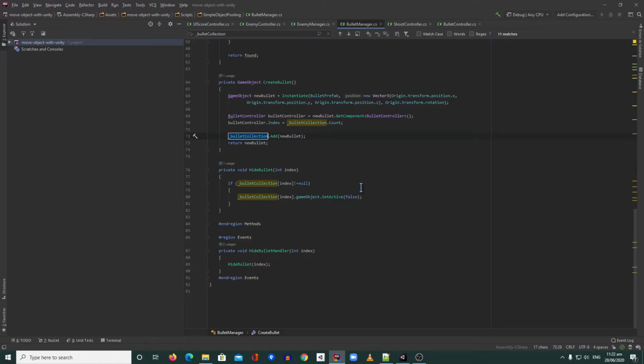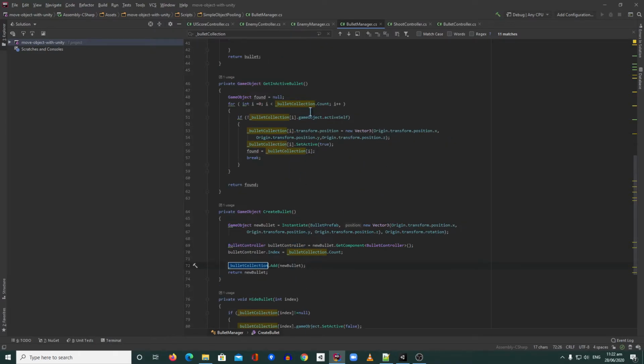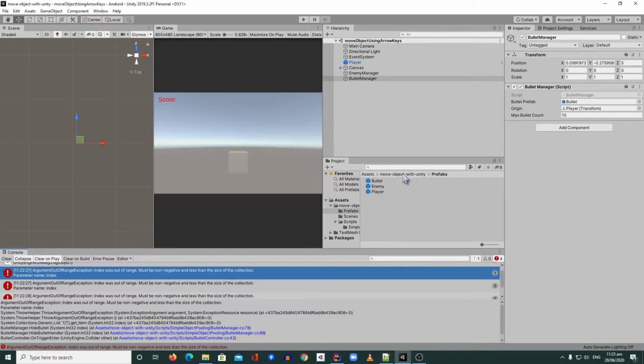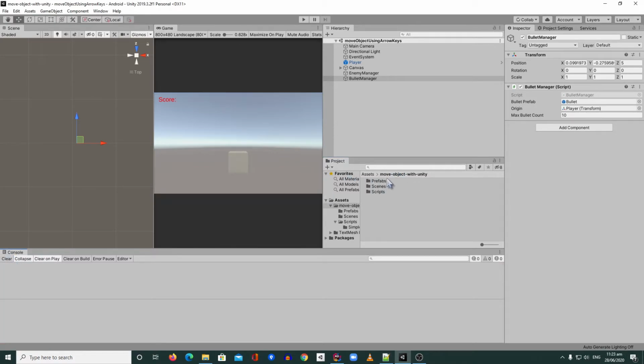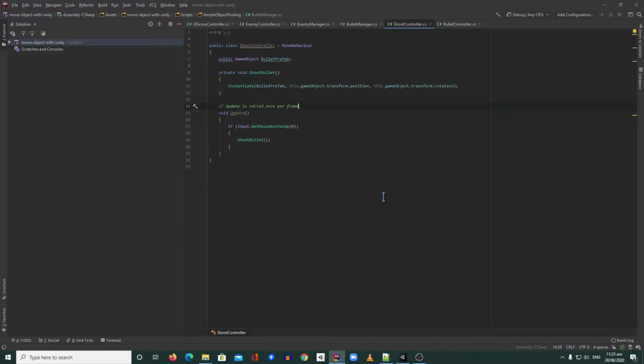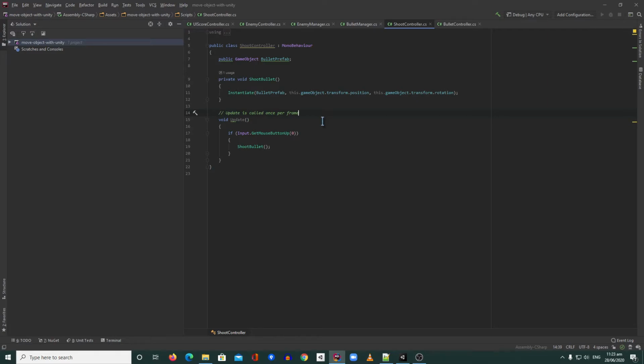Because we're not actually using the get bullet, which is this one. See here, it's gray, it's never used. So we forgot to implement this get bullet in our shoot controller. So we're going to open our shoot controller. We're going to go to our project view here, script shoot controller, because this is the one that manages the bullet. So in here, we need to create a new public variable.